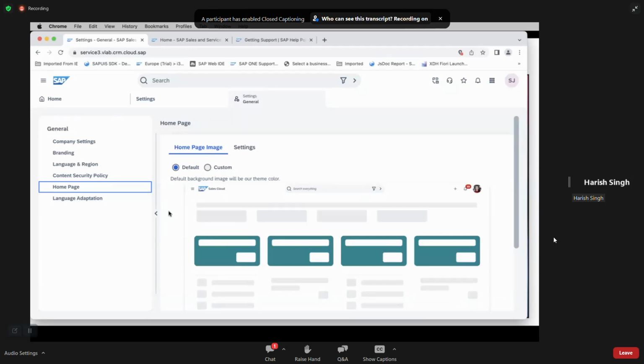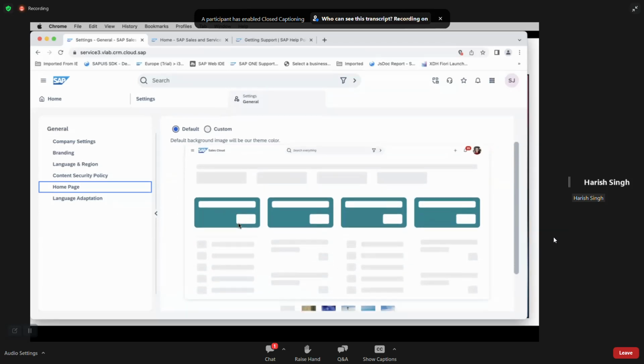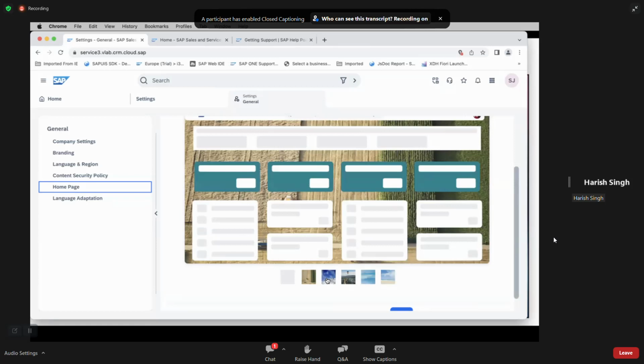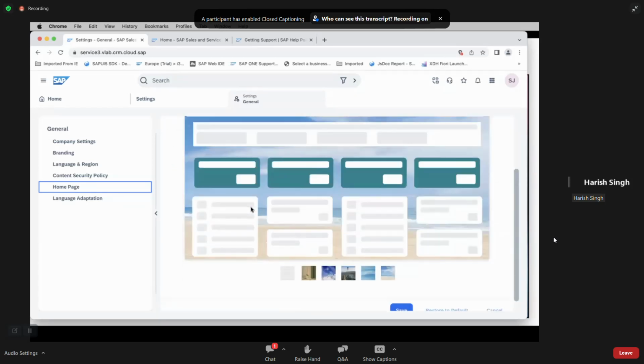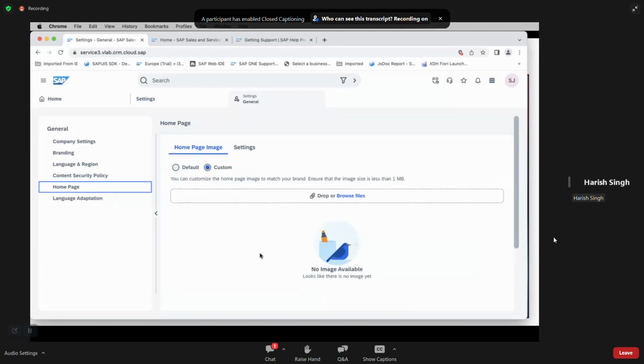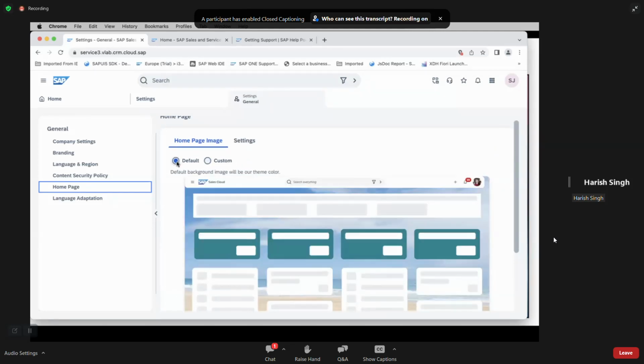So coming to home page, you have a default image. You can change that and then it sets up that image. So those are provided by default. You can also put a custom image there for home page.